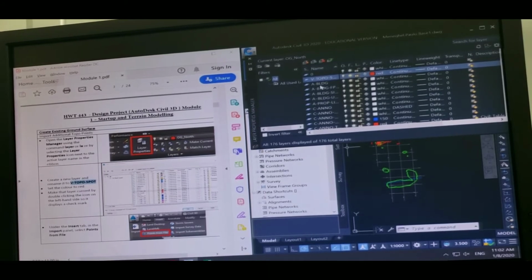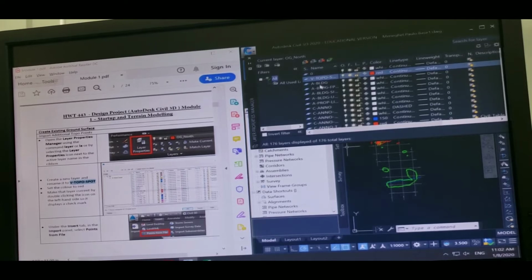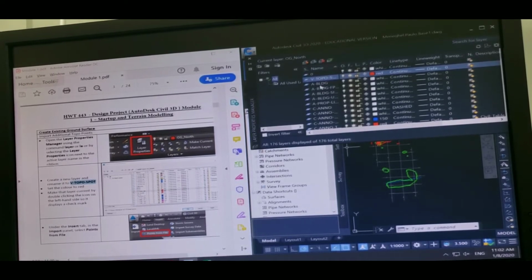But did you guys understand? We open a file, we save the file with another name. That's everything we did so far. All the other things that I said is kind of introductory stuff that I had to tell you. Sound good? So now what we did is we opened the file, we saved with our last name and our first name, and we created a new layer called V topo spot, and we made the color red. Did everyone follow so far?